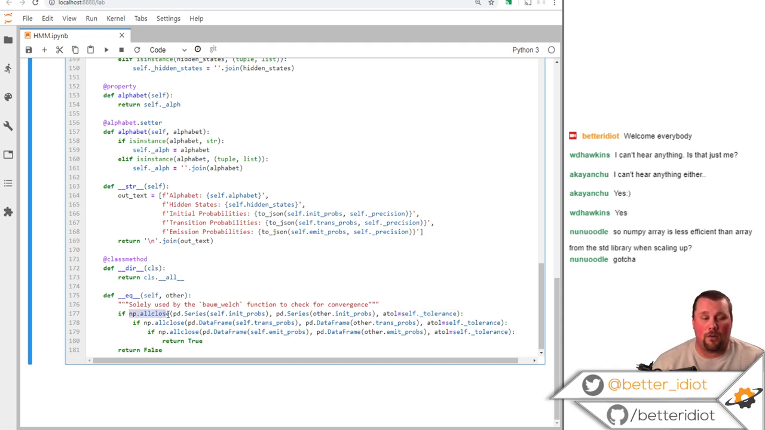Now, if they are all close, then we go to the next step because we're assuming the initial probabilities are the same. But we need to check the complete package. That includes the transition probabilities and the emission probabilities. So here we're saying if np.allclose, and then we're using data frames and converting those transition probabilities into data frames and doing the same. So here I'm just using pandas for convergence checking. That's it. Instead of having to go through each of the dictionaries one key at a time and checking all the values, which could be very painful, very long, drawn out. And if all these conditions are true, it returns true, saying it is equal, otherwise false.